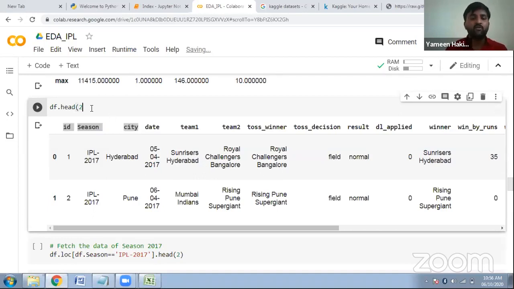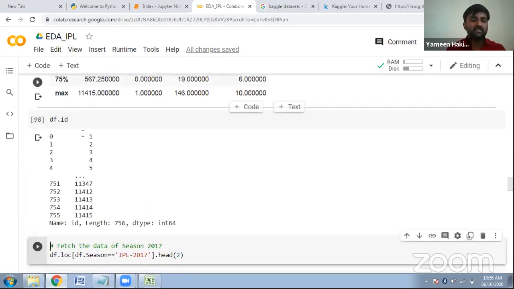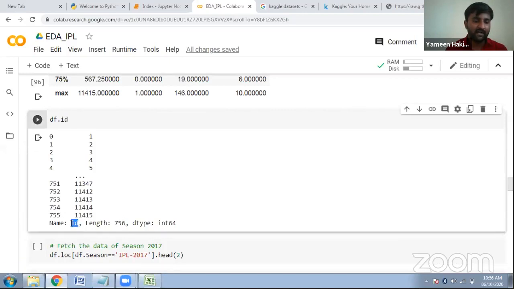In order to select that, I'm going to explain one by one. Suppose I want to select only ID, so I will use df.id. Here we get all the information about the ID. The total length is 756, ID is selected, and the data type is int64. Data science is such a beautiful aspect where you get each and every piece of information about what you are selecting. That's the best advantage of data science, and of pandas actually.